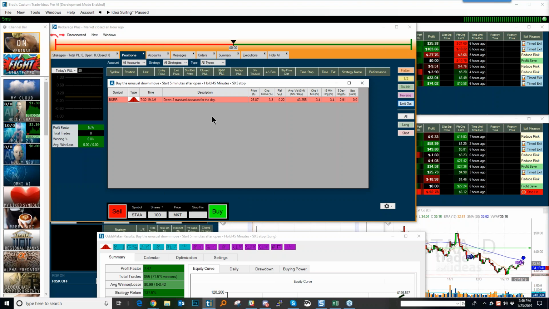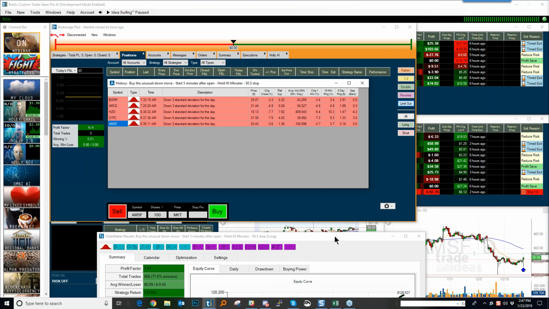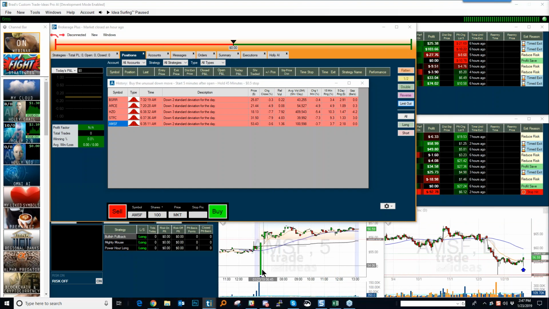Remember, this is a low volume strategy. If you look at what triggered today, there's no golden goose out there. There's risk involved with doing something like that. But let's move this out of the way and see what happened.